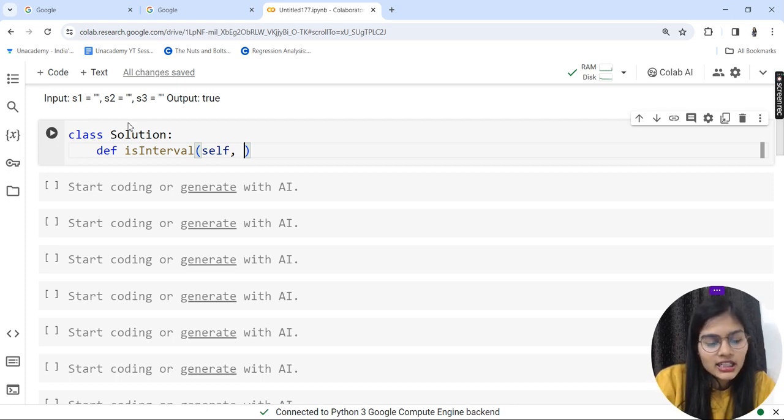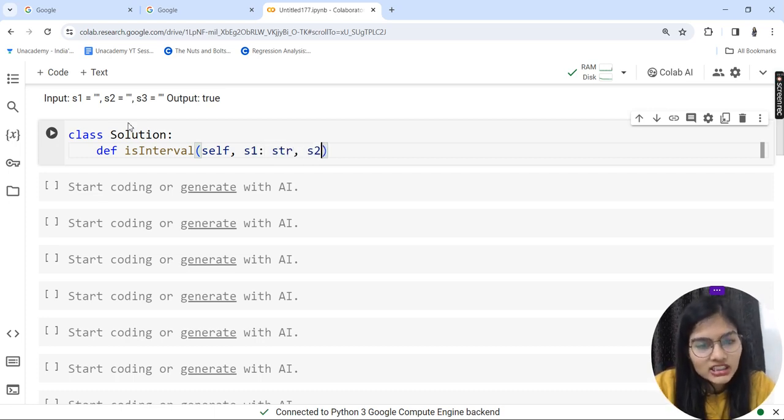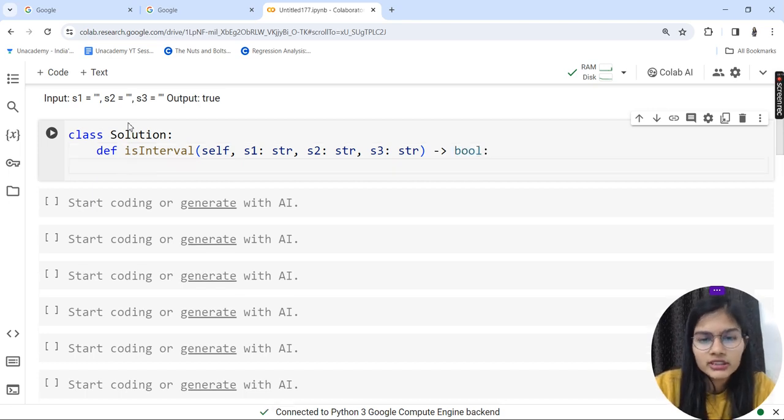Okay, so self, comma, I'll be taking my string number 1, s1, with str as a data type for that, s2 as my second string, and again str as a data type, and similarly I'll take s3, that is my third string, with str as a data type, right? And my final result will be a boolean value. Either it will be true or it will be false, a boolean value.